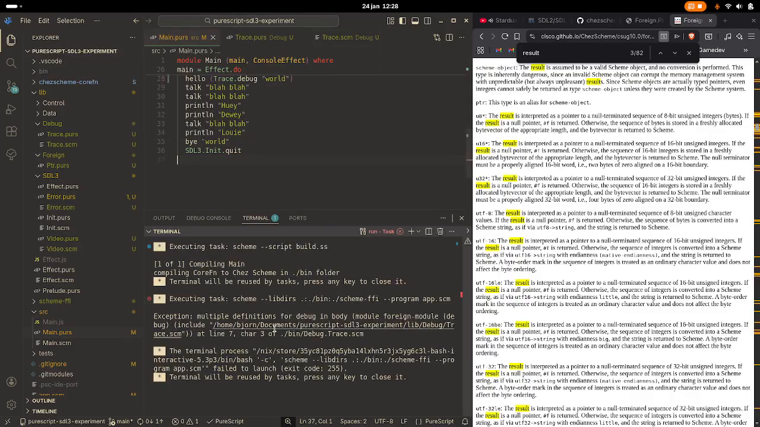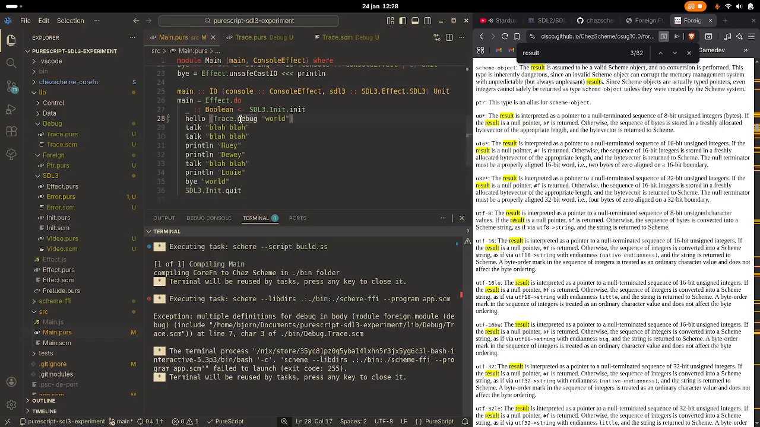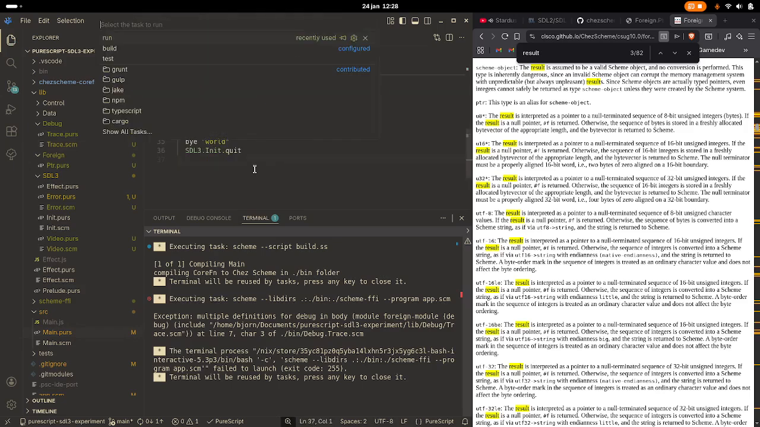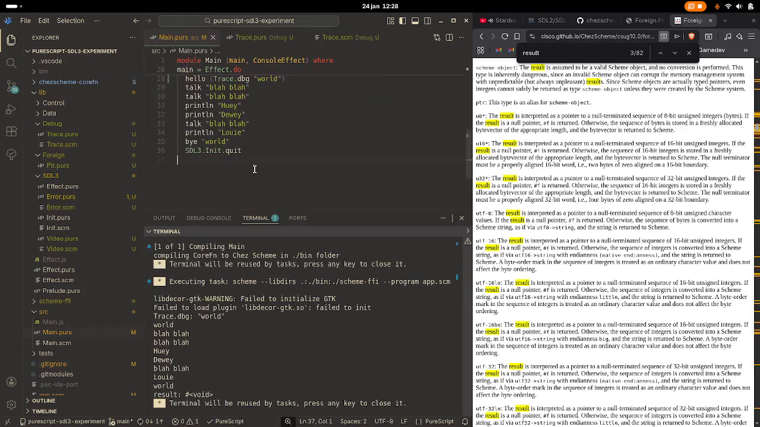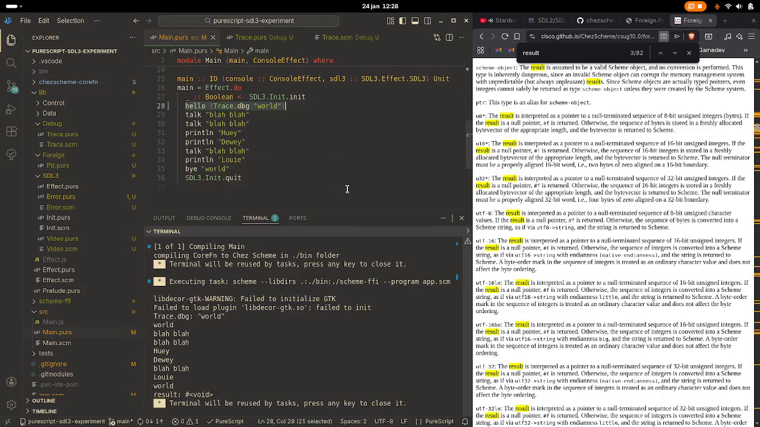So now, oh, right, because there is a debug already. You know what? I like DBG, honestly. I think it's neat. It looks nice. It's short and sweet. Run. Let's see. Trace DBG world, and then this thing happens. World. Cool.